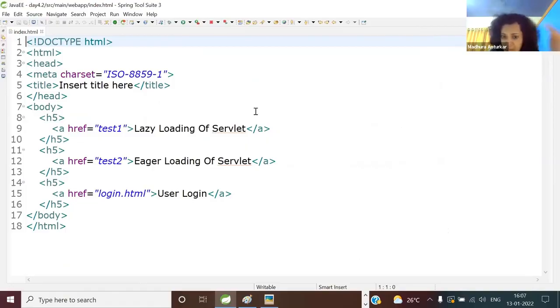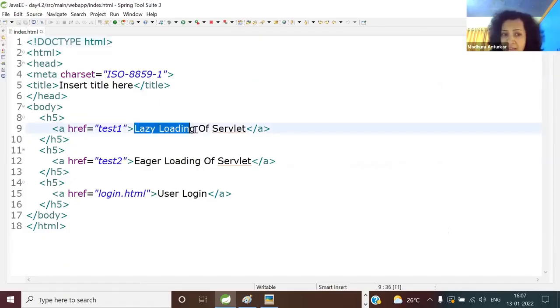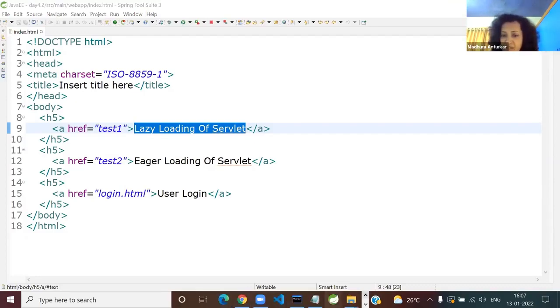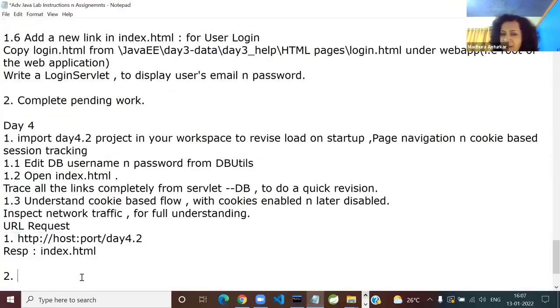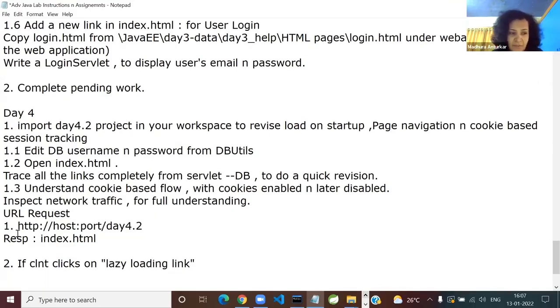So how? This page is going to be downloaded to the client, and you tell me, suppose the client clicks on this link. What will be the next request sent from the client? Are you understanding my questions? If the client clicks on it, yes, ending in /test1. I'm just maintaining this today, every day you don't require so much help. If the client clicks on the lazy loading link, the request which will be sent, the initial part will be the same, and it will be added with test1.